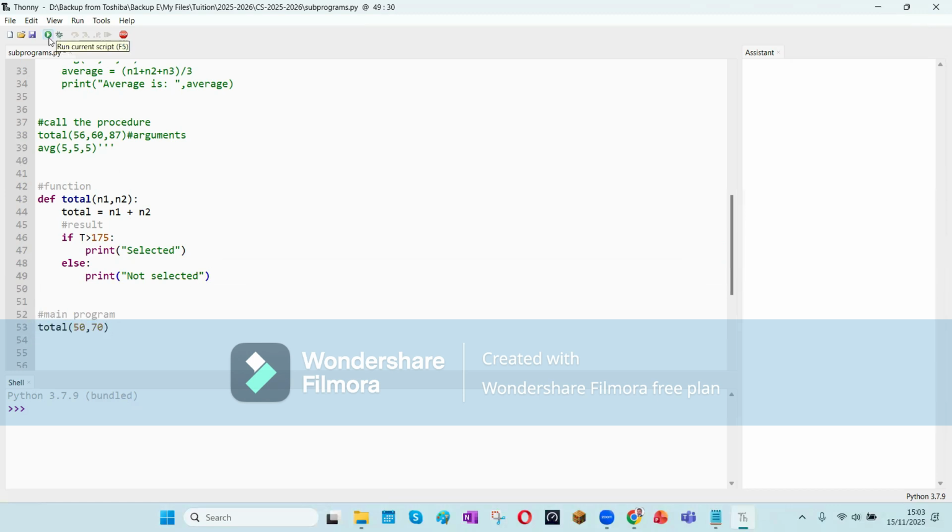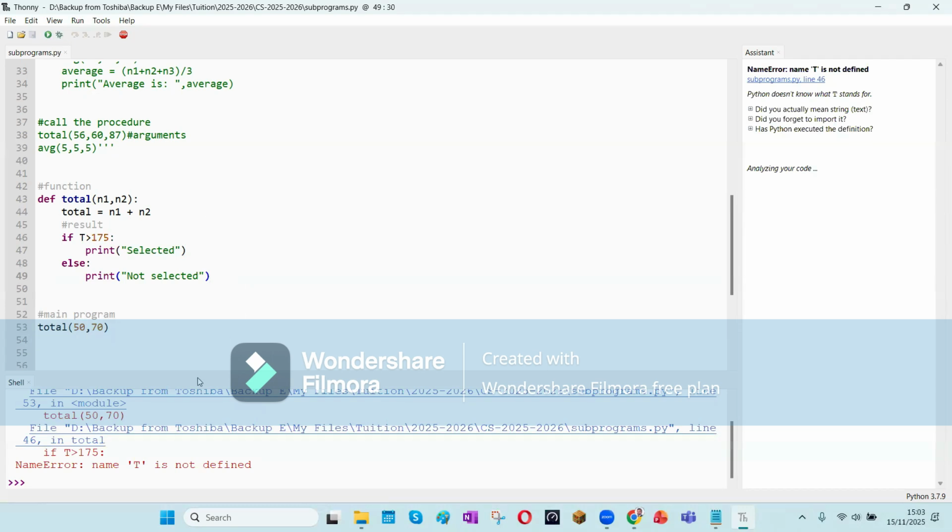Now, if I run this, t is not defined. Okay, so it can't be total, it should be t, or else I need to use total here, right? Total.